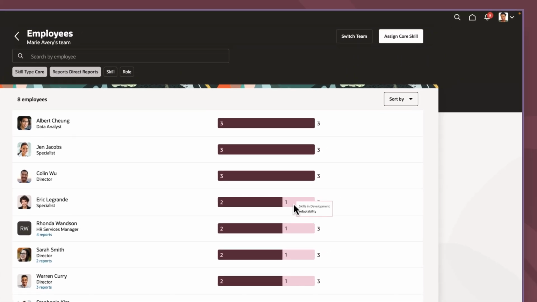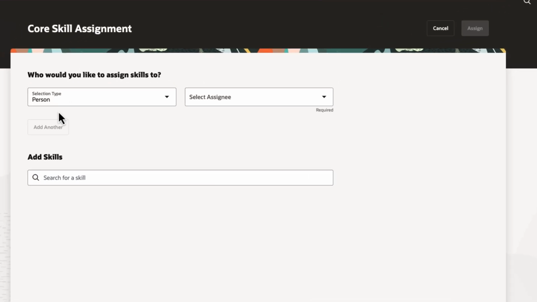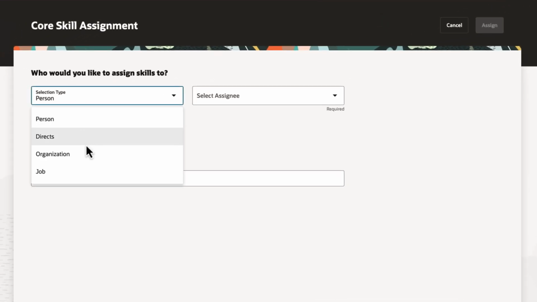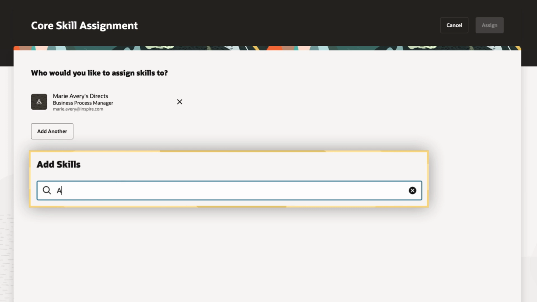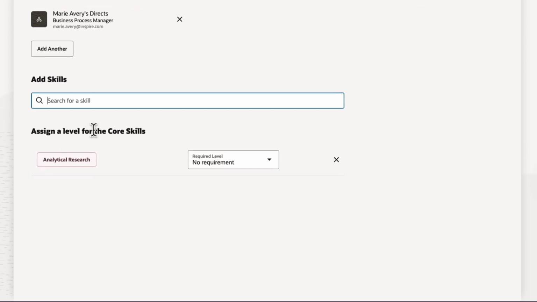As a manager, she can assign specific skills to an individual, directs, an organization, or a specific job. Very quickly, she can make sure her team is developing the right skills by assigning analytical research as a core skill for the group to develop.